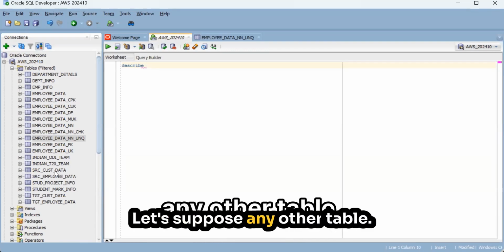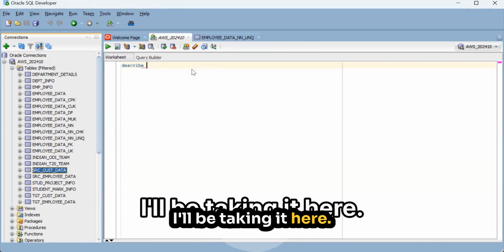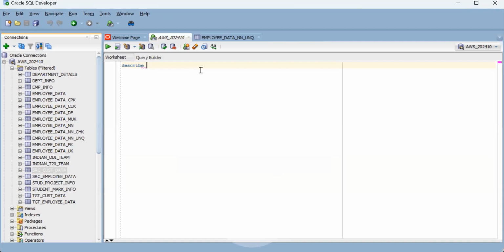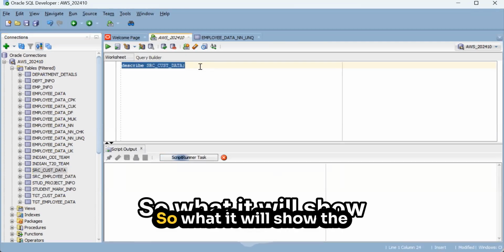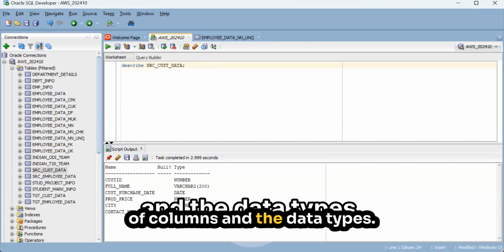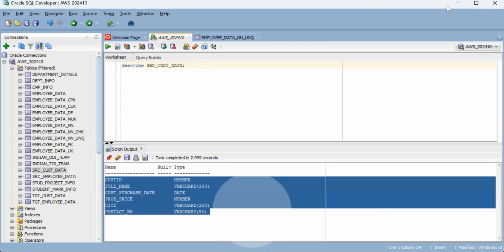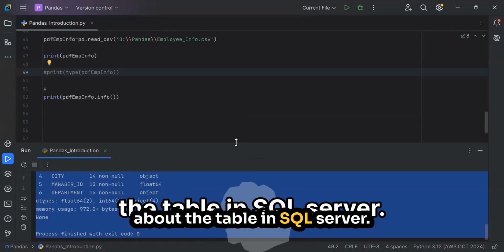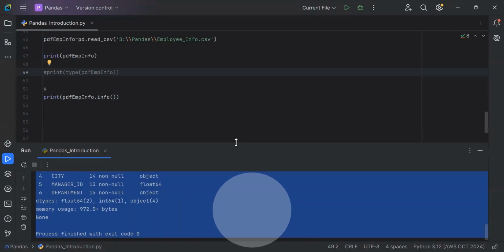Okay, let's suppose any of the tables, I'll be taking it here. So table name, say apply, and execute it. It will show the metadata of it, like the number of columns and the data types, correct? And how can we see the information about the table in SQL Server? Does anyone remember?